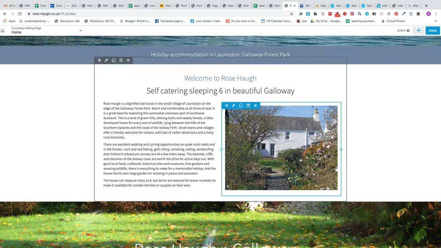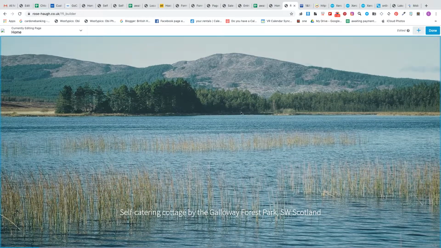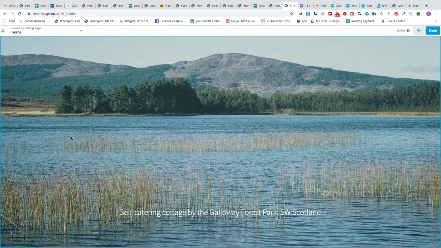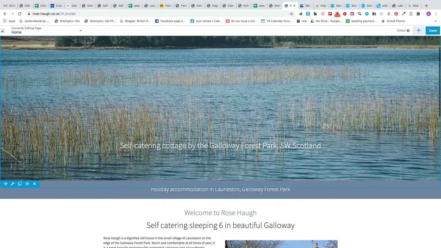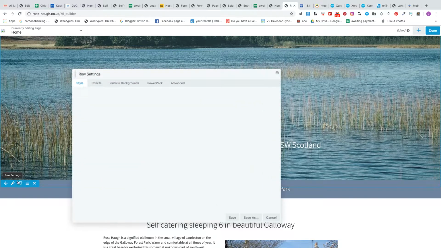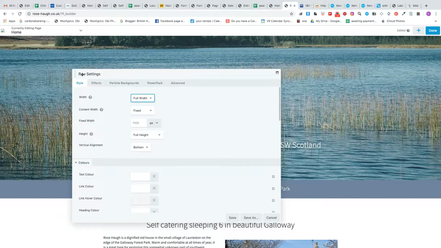To give you an idea of how to edit, let's start from the very beginning. This is called a header photo, and you can see that the whole row is encircled by the blue line. So it's the row itself that you'll be editing. When you hover over, you'll see above that it says row settings. Click on the spanner, and when it pops up, you'll see the row settings written here in the pop-up box.